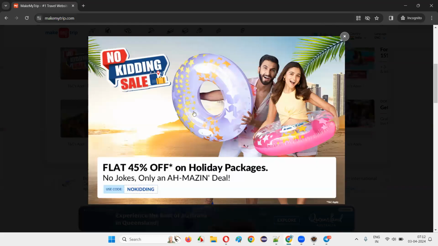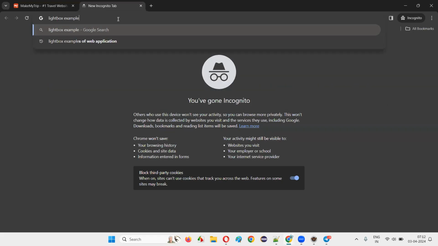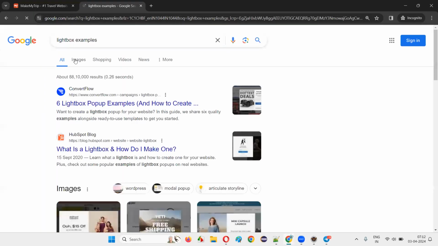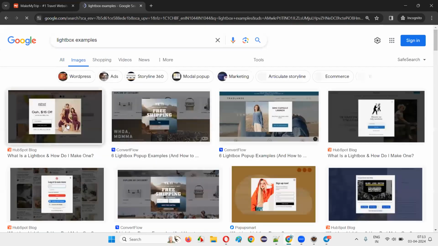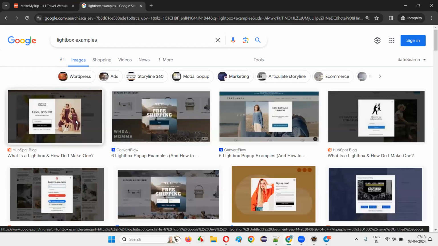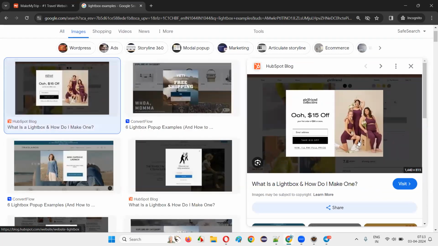Generally it is used for advertisements, and I'll show you a lot of images of Lightboxes. If I search for Lightbox examples and then click on images, we get a lot of Lightboxes. For example, this one is a Lightbox. I don't know whether you can see it or not. Yeah, this kind of stuff. Okay, it's a Lightbox.